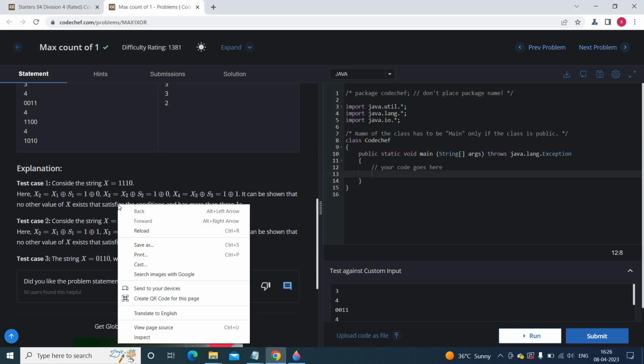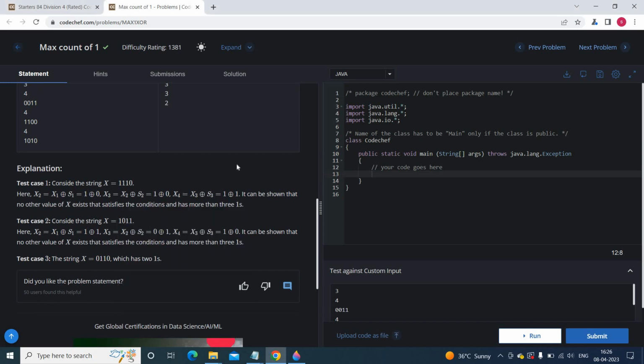For example, what approach are we going to follow here? We have this binary string, so each bit would be 0 or 1. There are only two possibilities. We will first assume the first character is 0 and find the string. Then we will assume the first character is 1 and find the string. Whichever gives us a higher number of ones would be our answer. Let me show you.